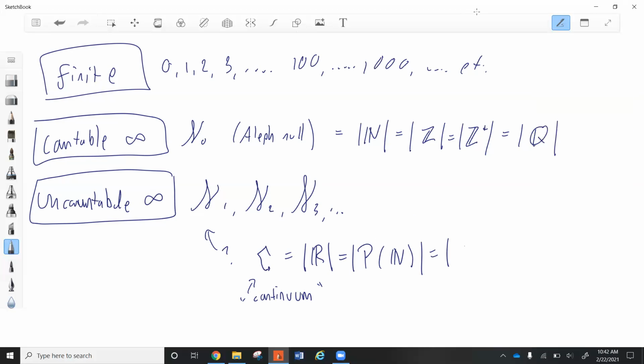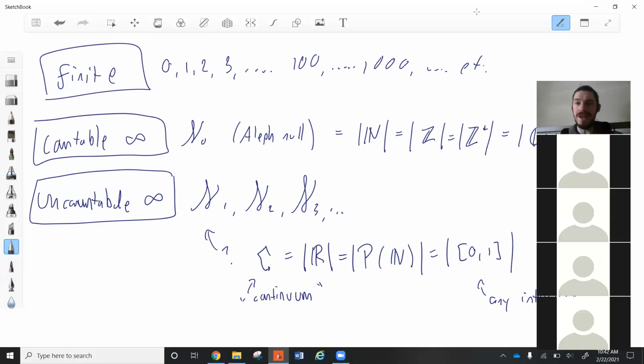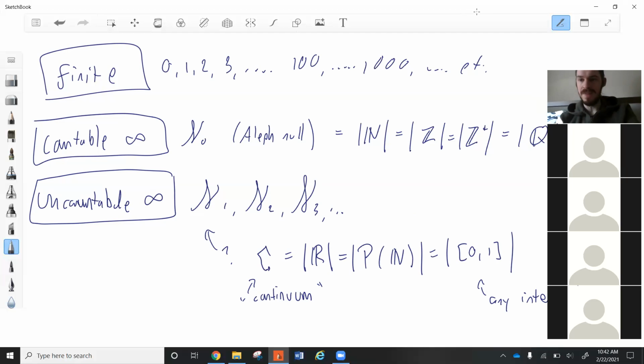So this is also the same size as any interval. Because as soon as you're including an interval of the real number line that includes a bunch of irrationals, you immediately have uncountable infinity. And that would hold true whether you have the inclusive or exclusive parentheses or brackets. Doesn't matter if you're including the endpoints or not.